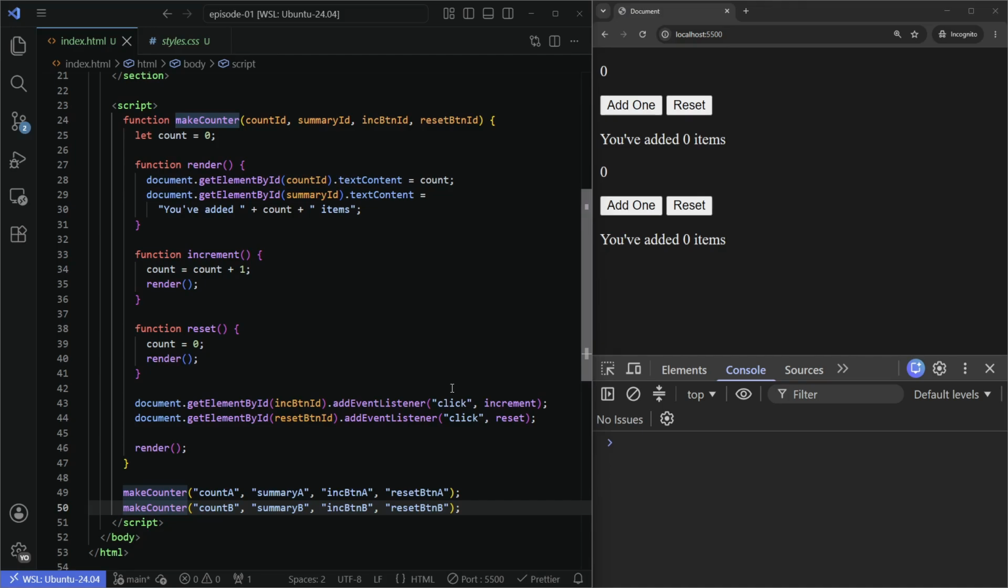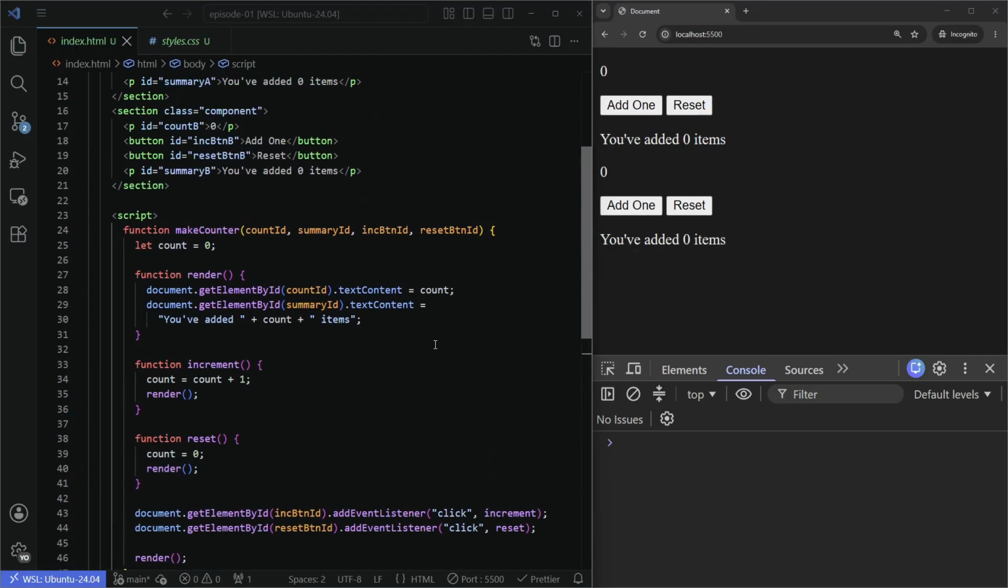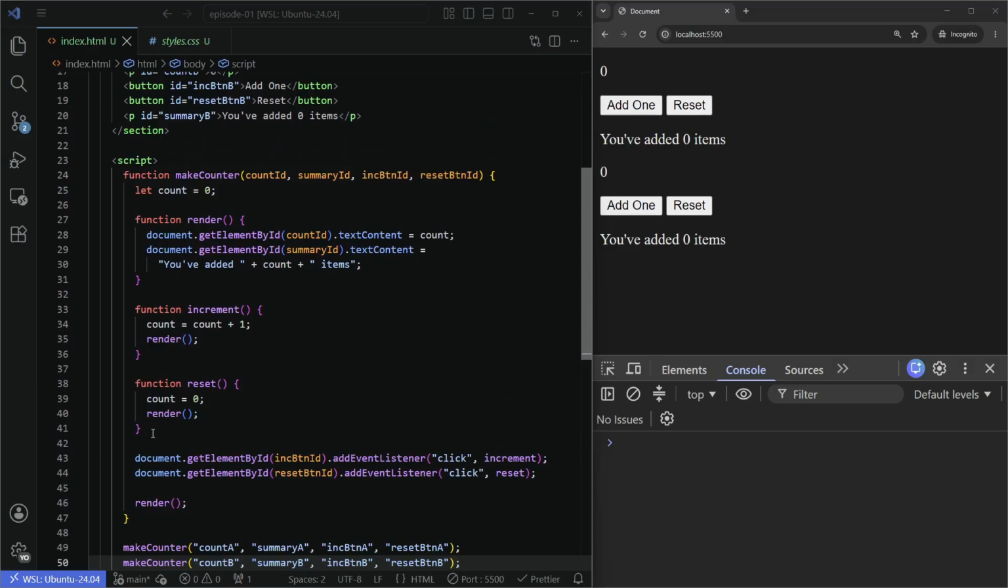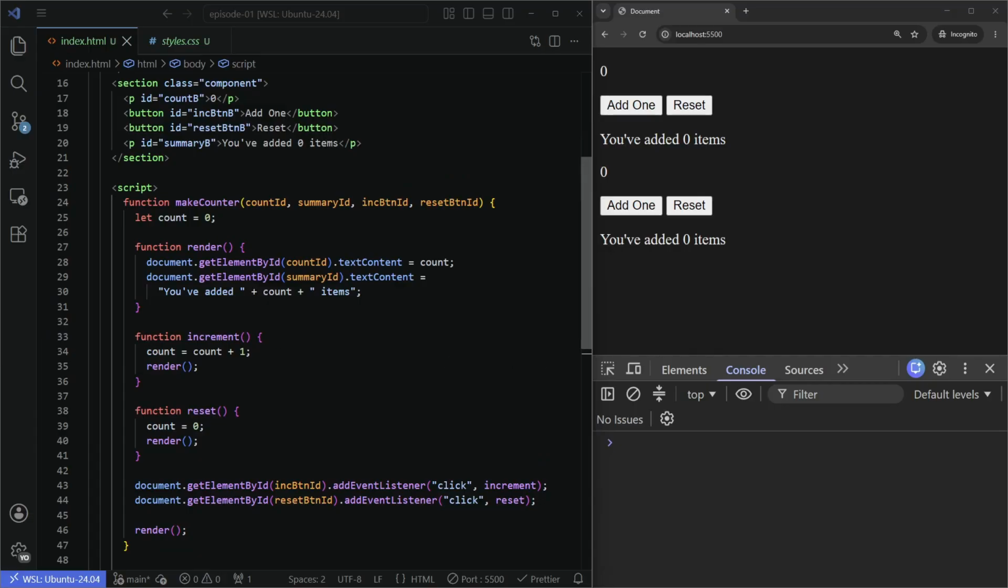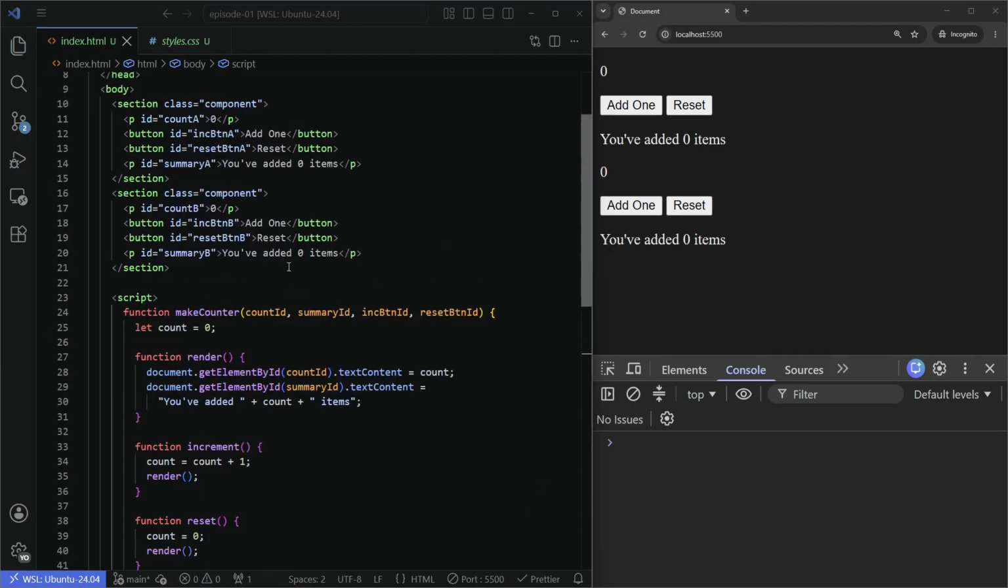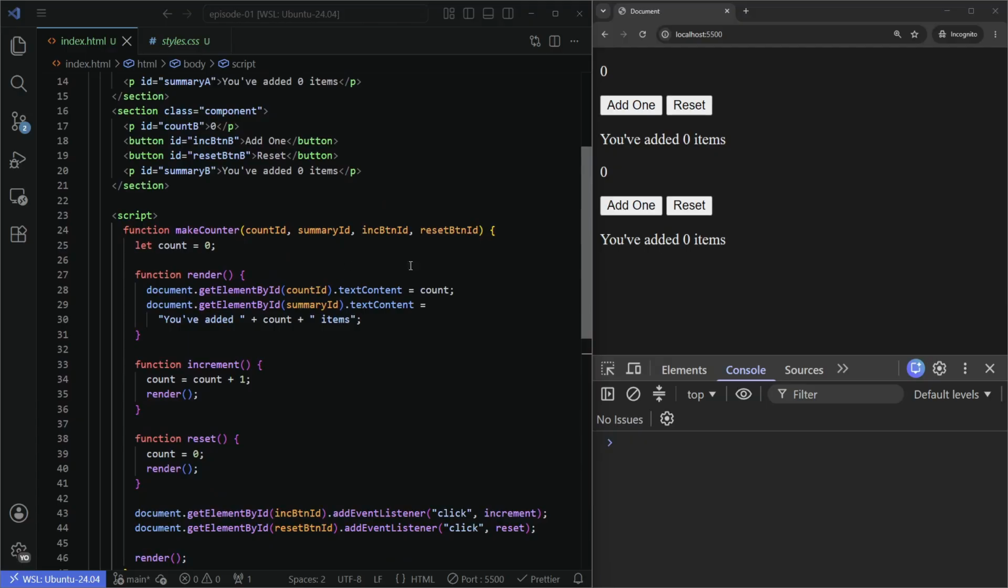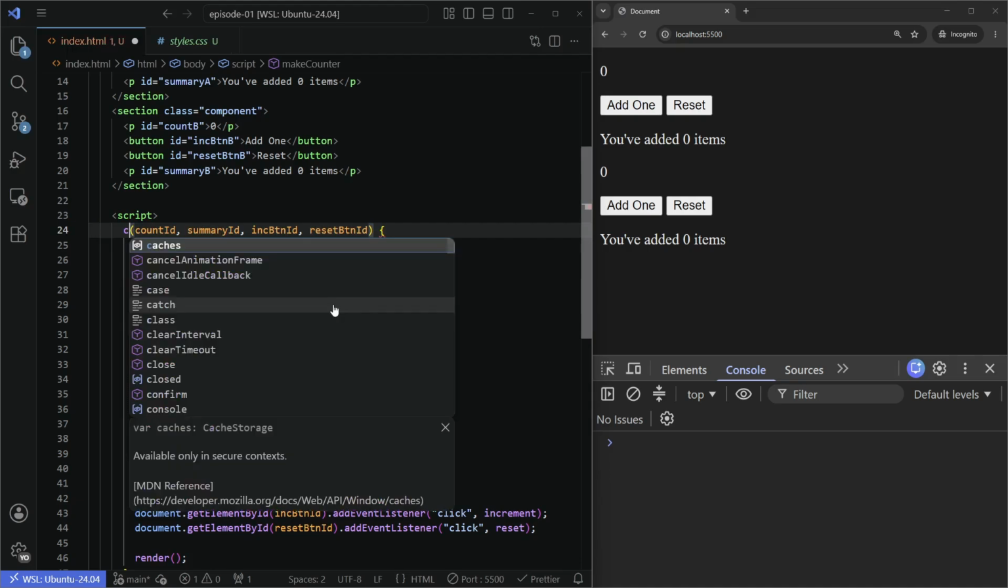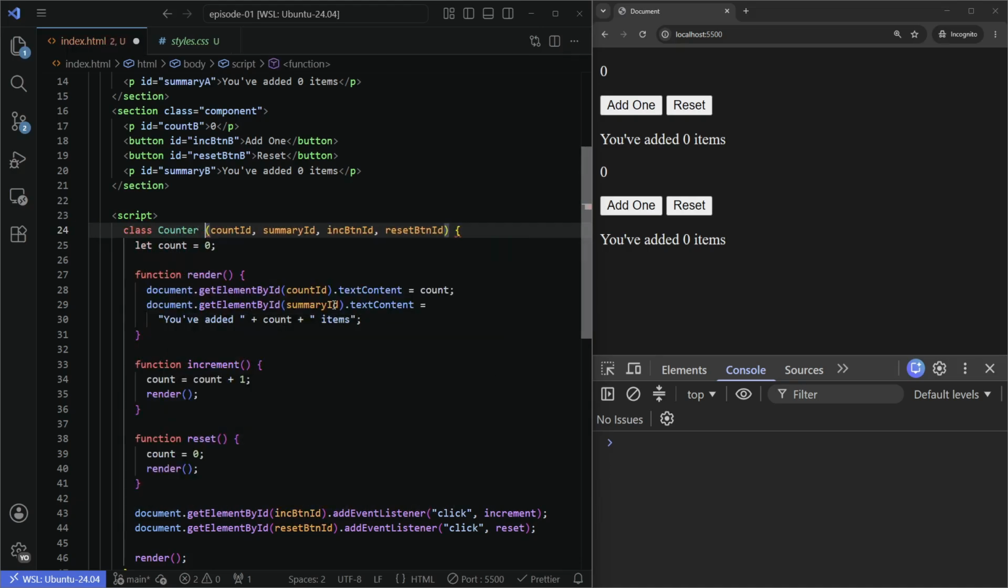So now let's move on to classes. So let me see. Let's keep the functions. Let me see what I will use. So let's. I don't like this.